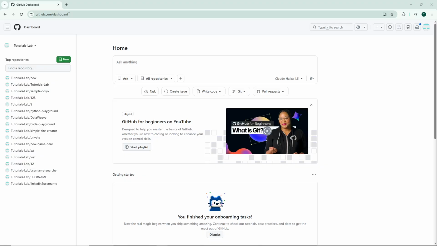First, open your web browser and head over to github.com. Once you're there, sign in using your credentials. After logging in, you'll land on your GitHub homepage where you can see all your repositories and recent activity.